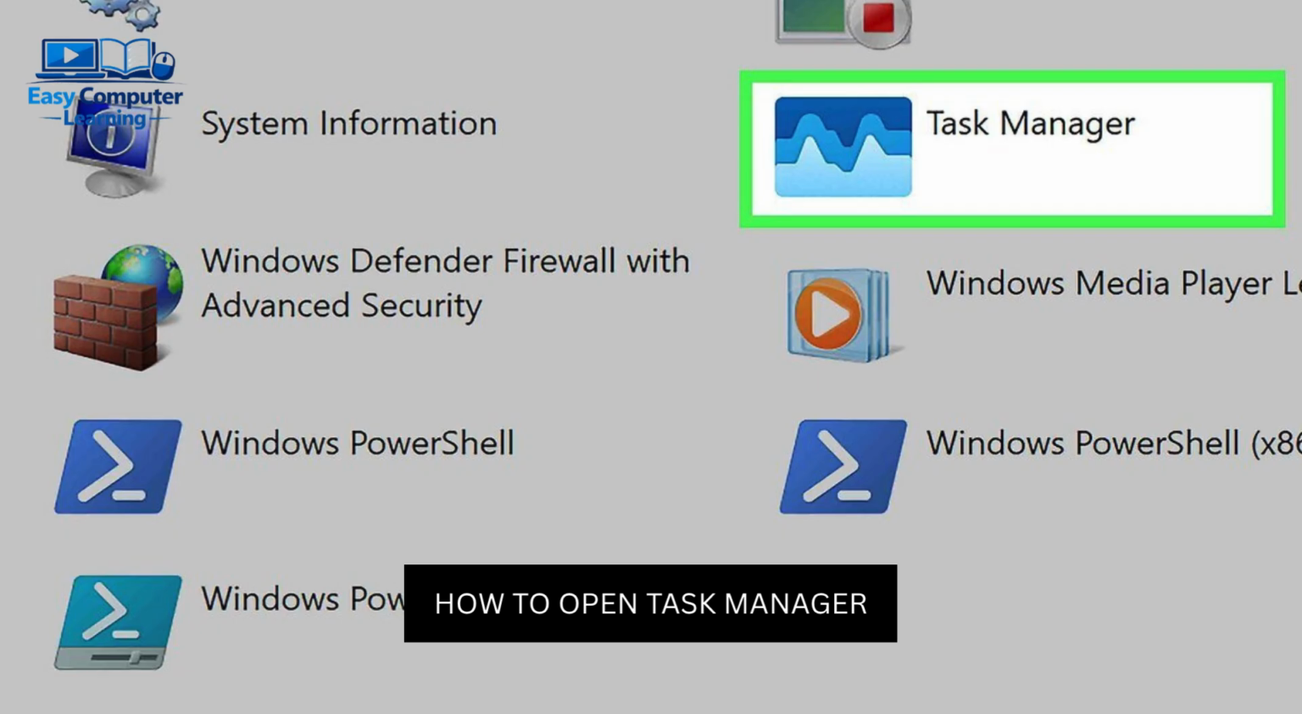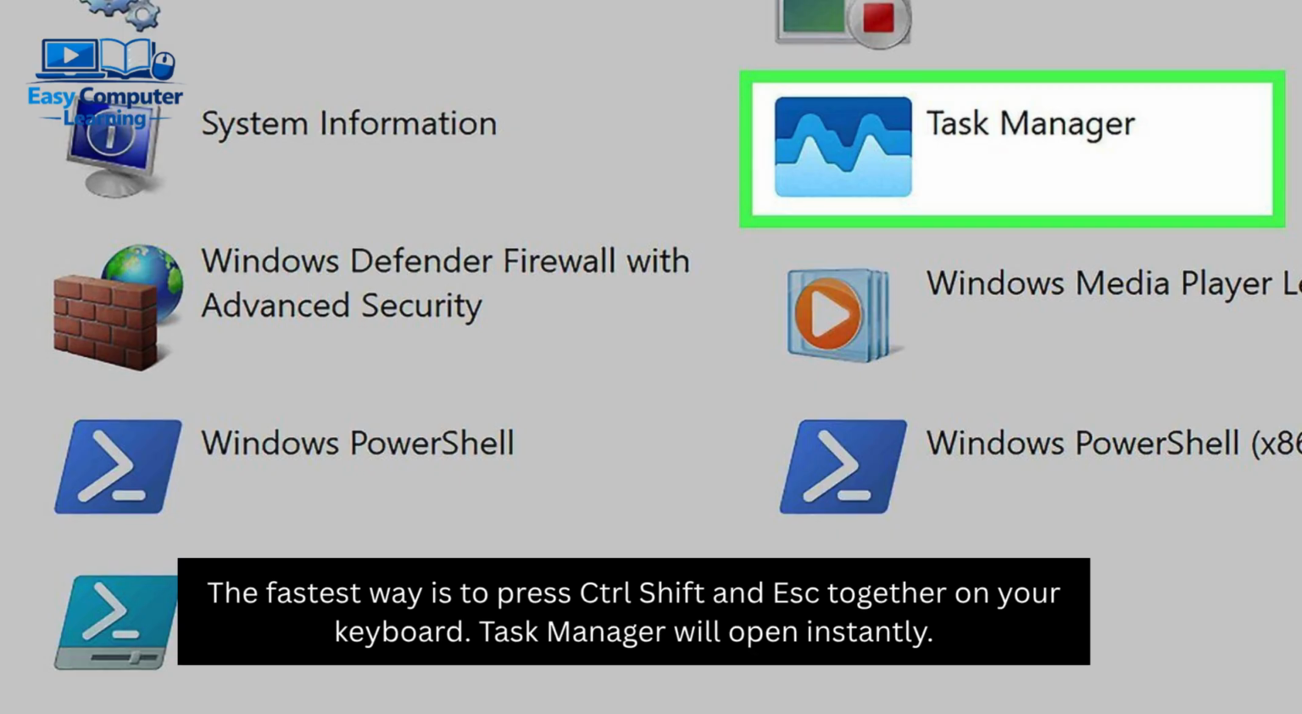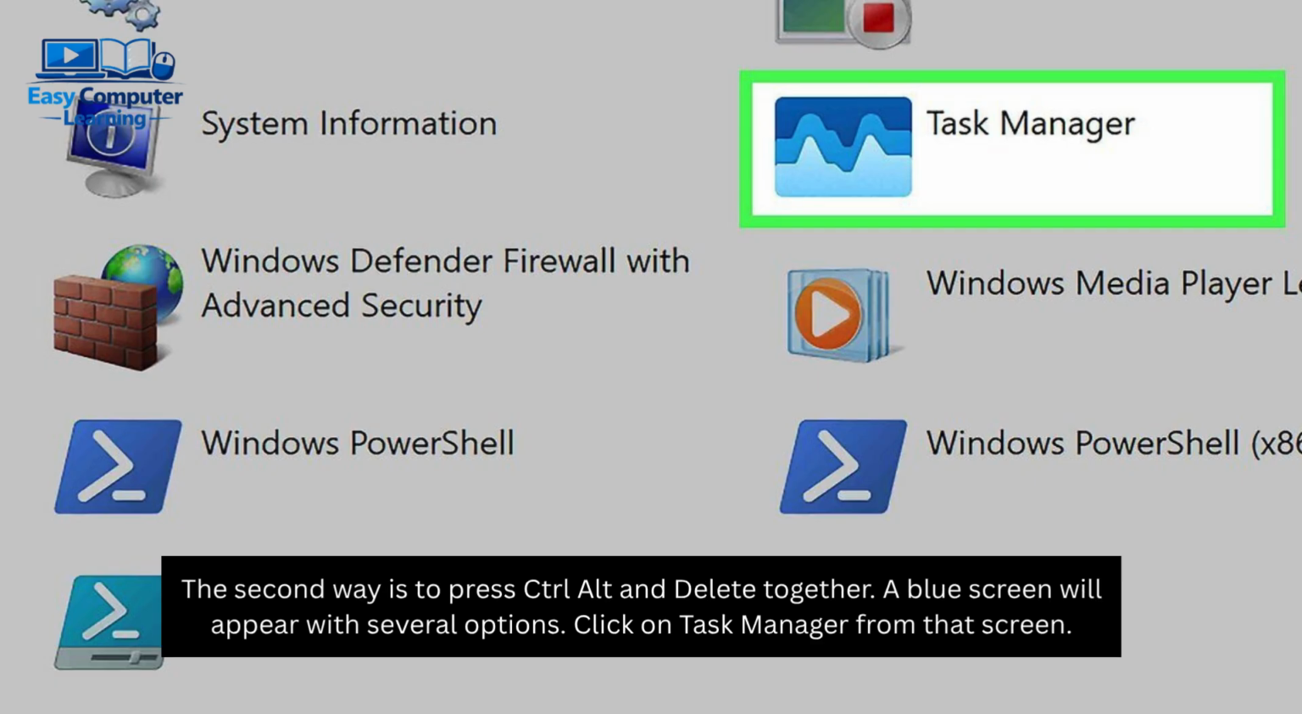How to open Task Manager. There are several easy ways to open Task Manager in Windows. The fastest way is to press Ctrl-Shift and Esc together on your keyboard. Task Manager will open instantly. The second way is to press Ctrl-Alt and Delete together. A blue screen will appear with several options. Click on Task Manager from that screen.